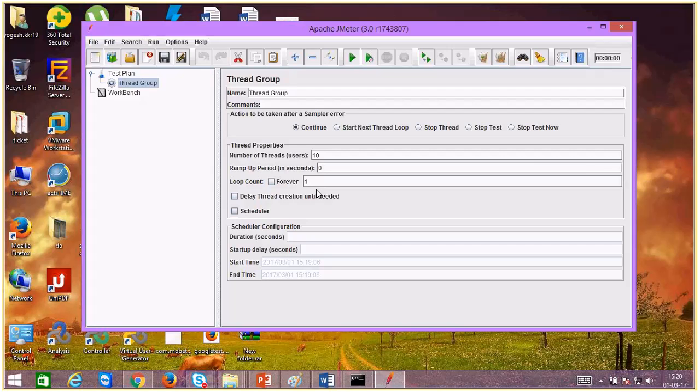So you can do this. You can apply the scheduler. Suppose you want to run the test for a specific duration, a specific time. You can specify the duration in seconds here. Startup delay means after how much delay you want to start the test. You can even specify the start time and the end time.